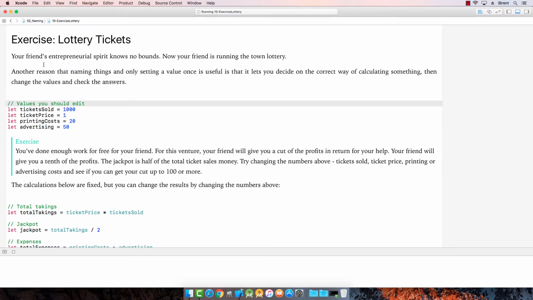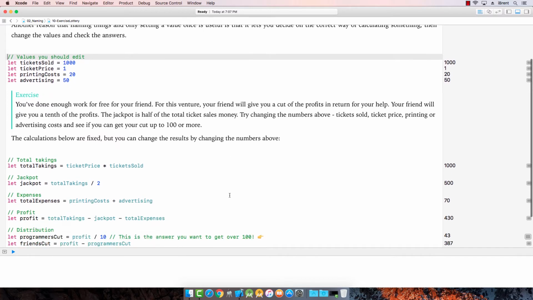Exercise, lottery tickets. Okay, well, how we're going to do a lottery. The other reason we want to name things is that a value is useful. It lets you decide the correct way of calculating it, and then you can change the values and check your answers. So, you've done enough work for free. Yep, that's right, buddy. He's going to give you a cut of the profits. Says your friend will give you 1/10 of the profits. The jackpot is half of the ticket sales. Try changing the numbers above, minus tickets sold, ticket price, printing or advertising costs. See if you can get your cut up to $100 or more. Calculations below are fixed, but you can change the results by changing the numbers above. Boy, I thought I was done with math.